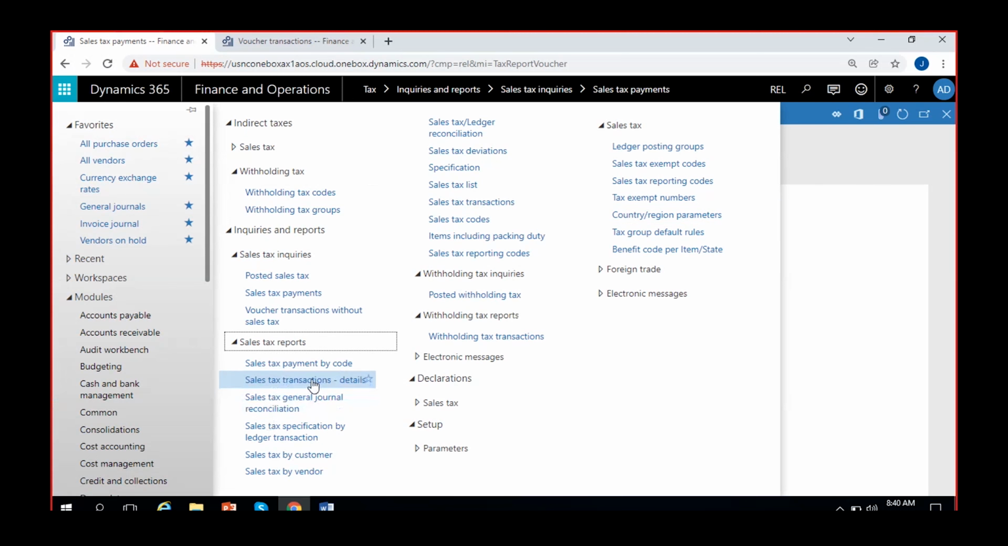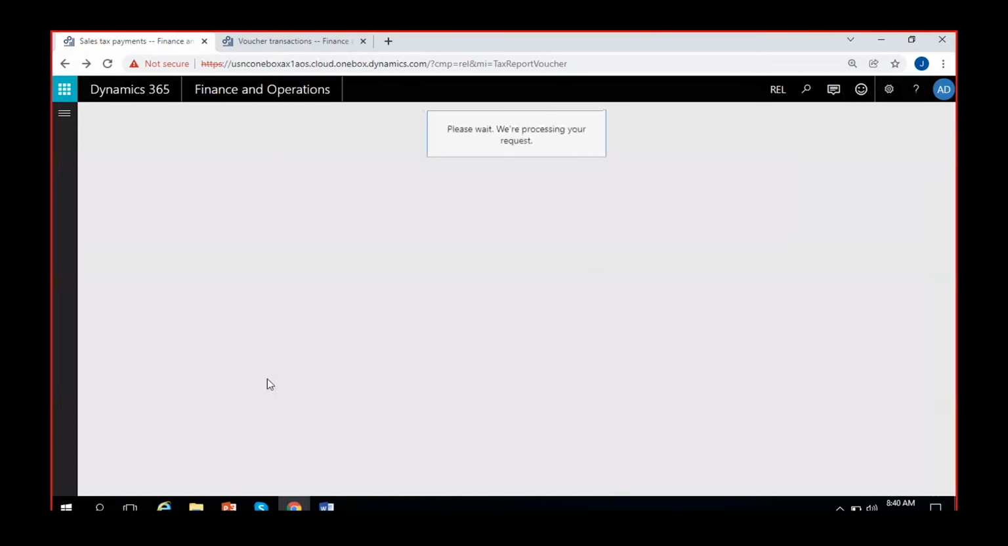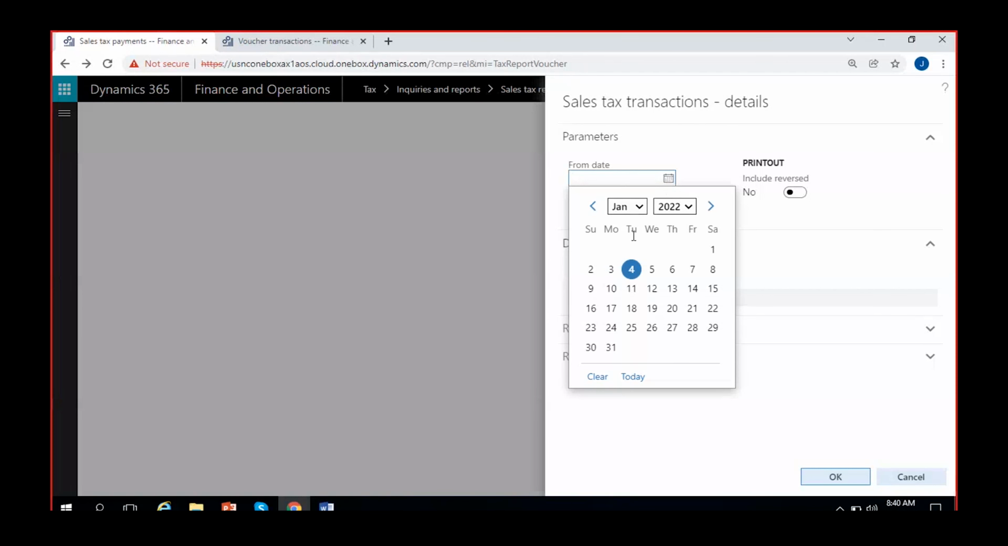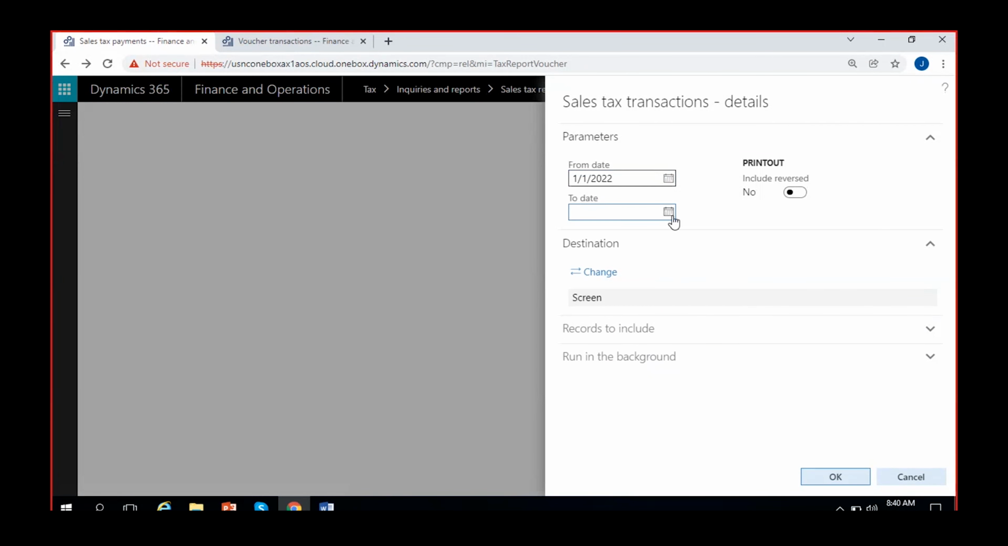Other than that, we have sales tax transaction details. Let's see this report. You can give some date from 1st of January to 31st of January. You can run it by a code, or if you don't give a code here, it will give you the details of all the codes. If you want to include reversed, you can also include it. Otherwise, you can leave it out and run it on the screen.